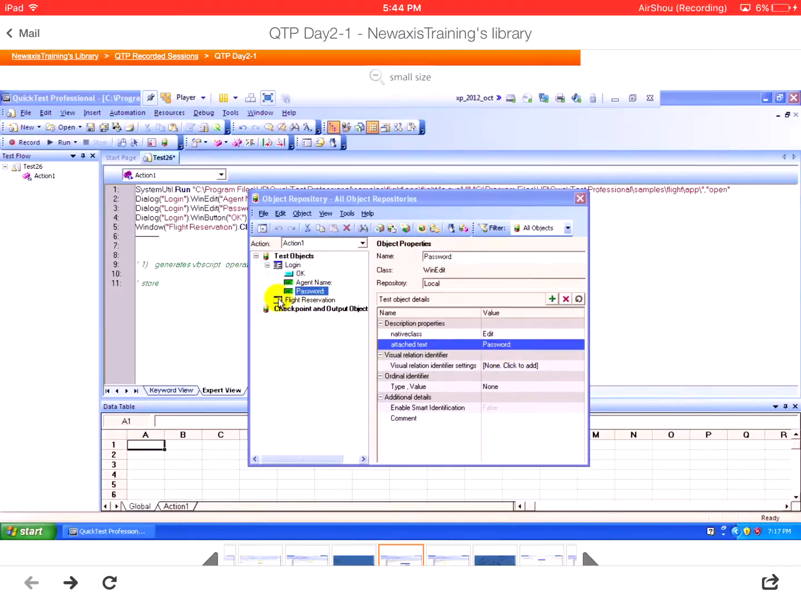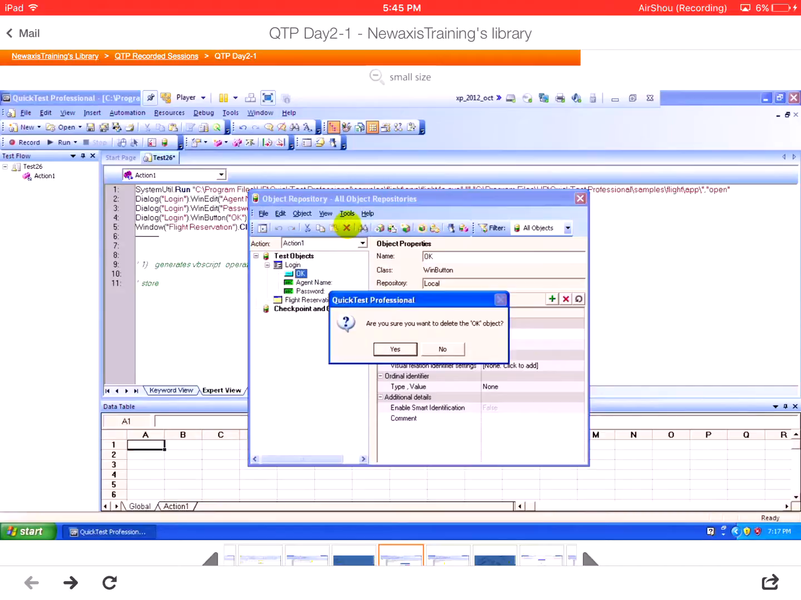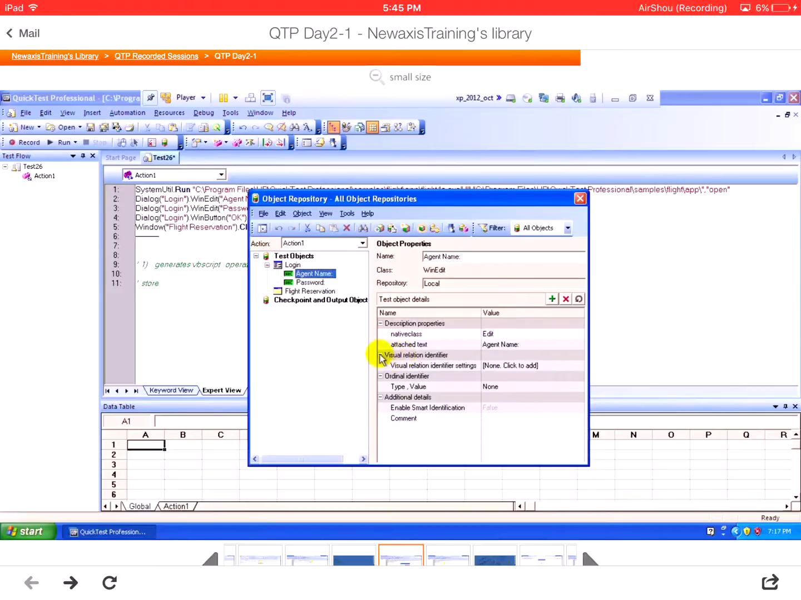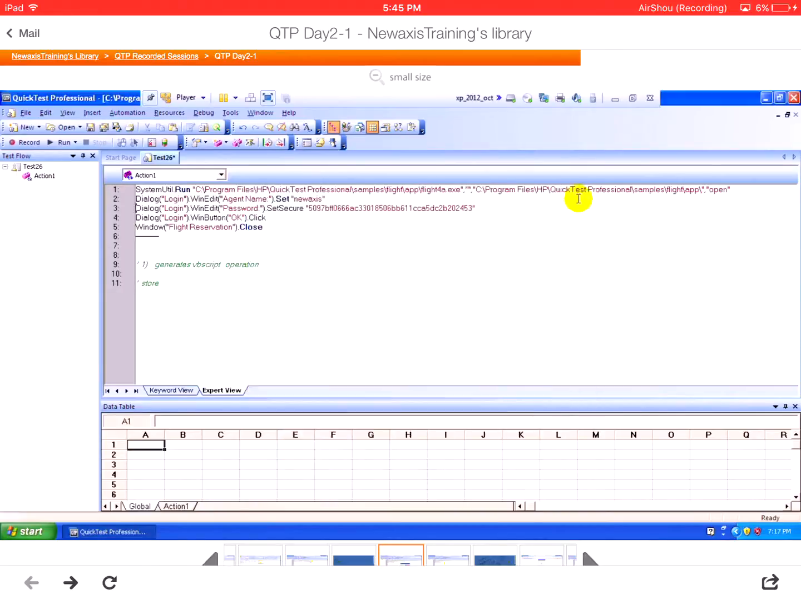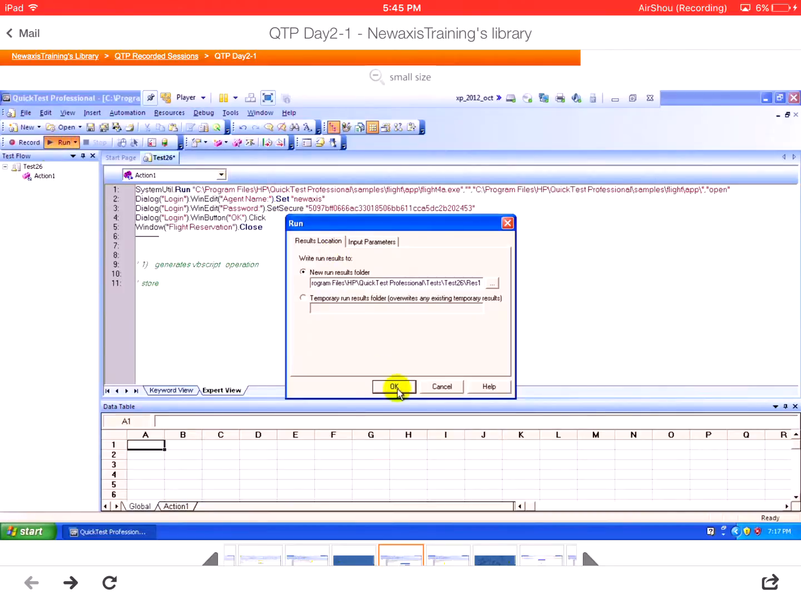Suppose, let us see a simple example. Let us just remove one object from the repository. How to remove an object from the repository? Just select the object whatever you want to remove and delete the object information from the repository. Here you see a delete symbol. Delete it. Are you sure you want to delete the OK object? Yes. Now the object is removed. Now try to execute the script.